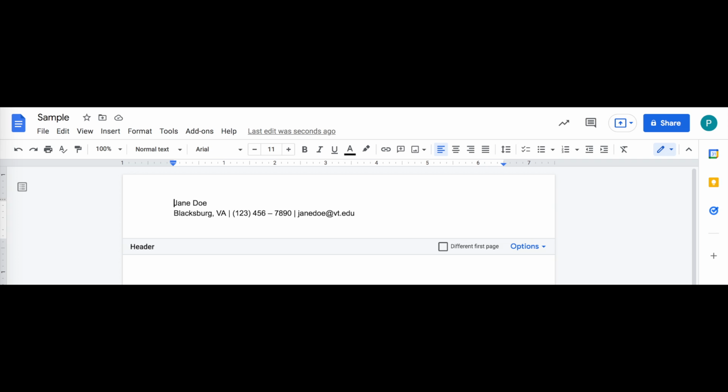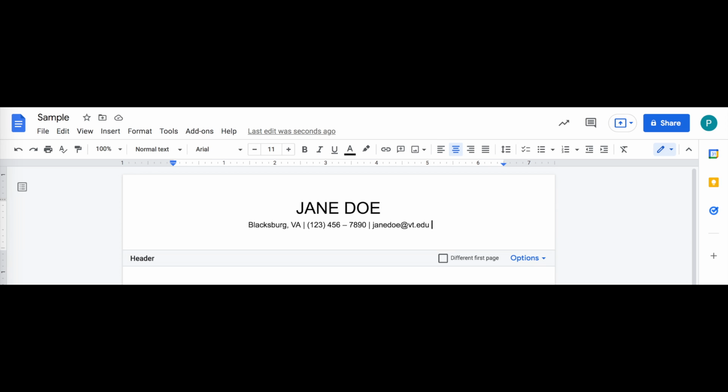To make it better, you can tinker around with the formatting. In this figure, you can see now the header is in the middle of the paper and the text size of Jane Doe has been increased from 11 point to 24 point. The information below Jane Doe is separated into different sections with vertical bars.